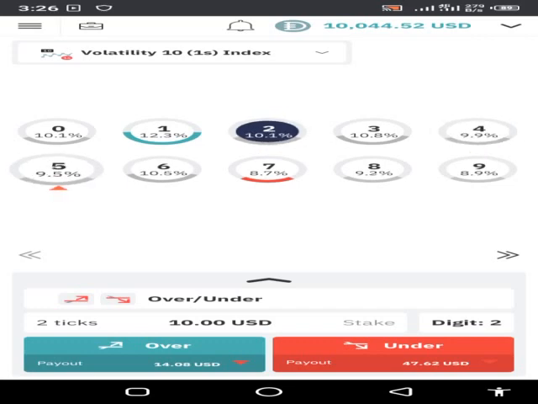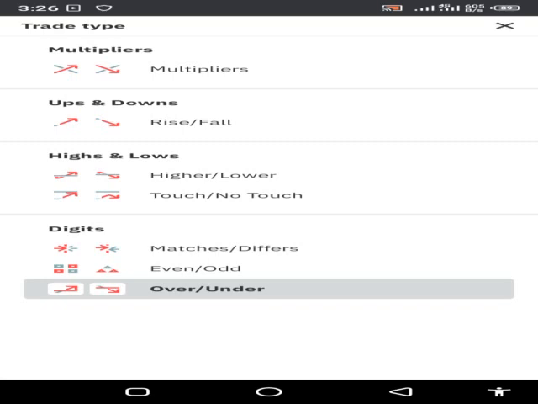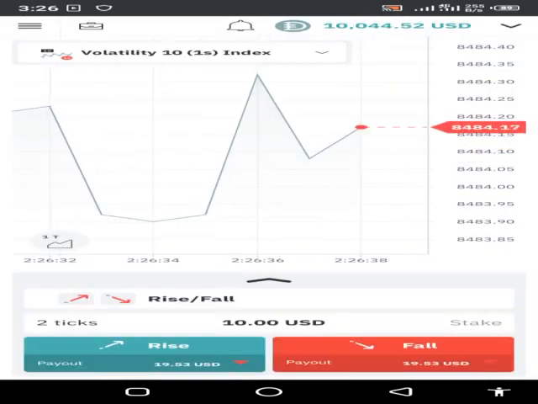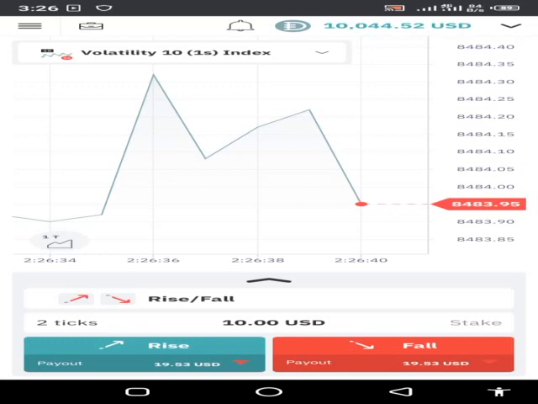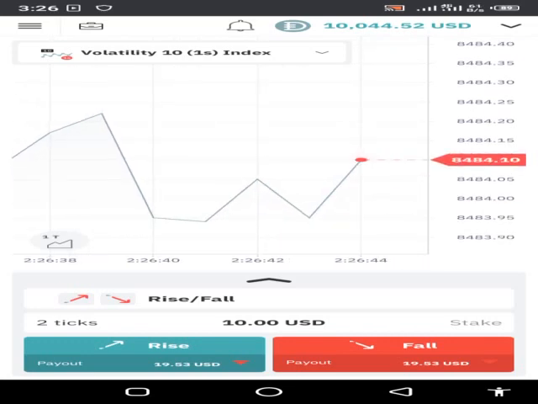So let's go to the next. Now we should go to rise and fall. It's going to rise or it's going to fall. This is a very sweet market. Volatility 10, 1 seconds in this.